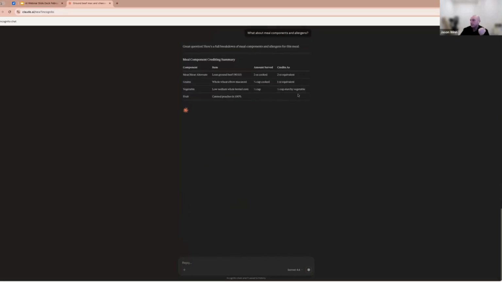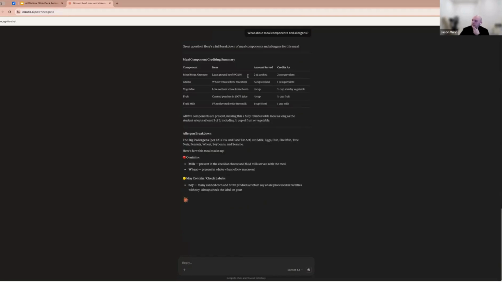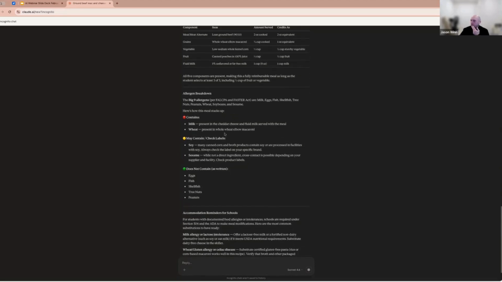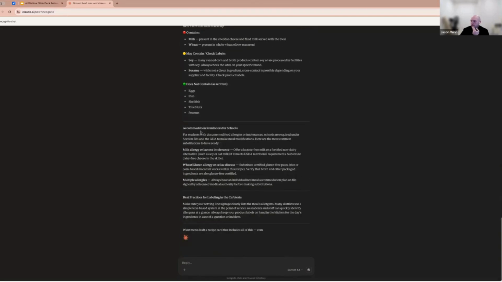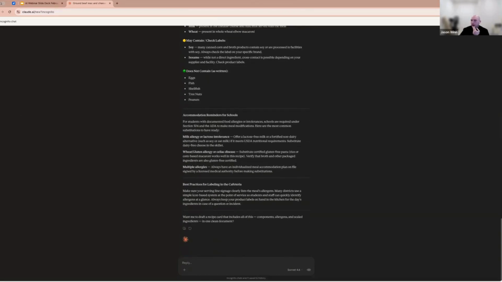So okay, great. It's going to give me the full breakdown. This is super cool. So it's going to give me the meat is 2 ounce cooked, the vegetables a half a cup, the fluid milk. Awesome. And then it's going to even give me the allergens. So we've got milk and wheat. Really helpful. Now, I don't know if it's going to do this today. We'll find out. If not, I have a screenshot that we'll go through.